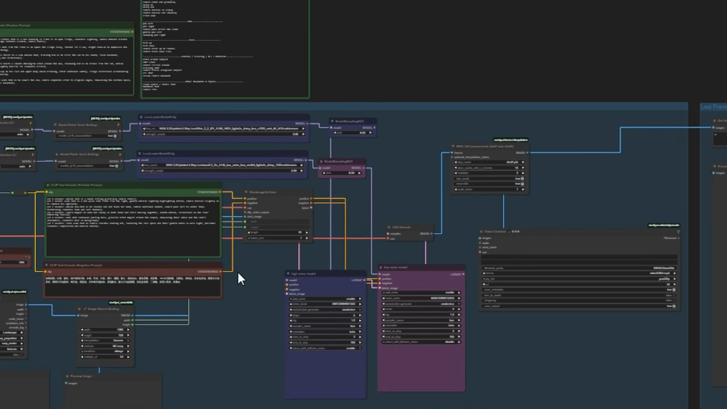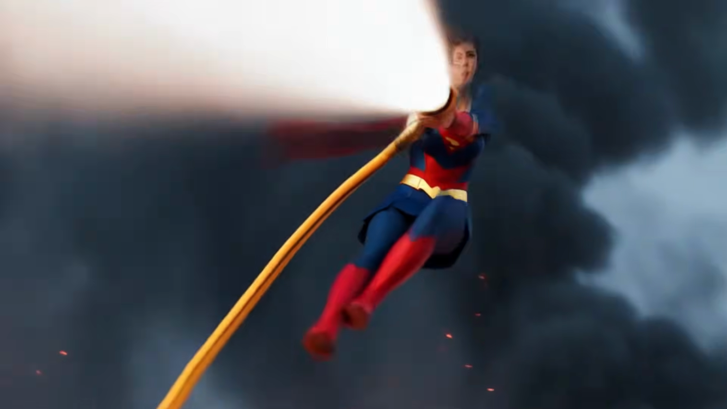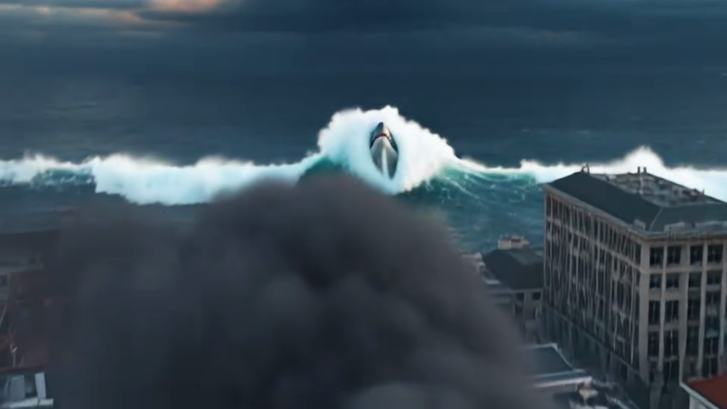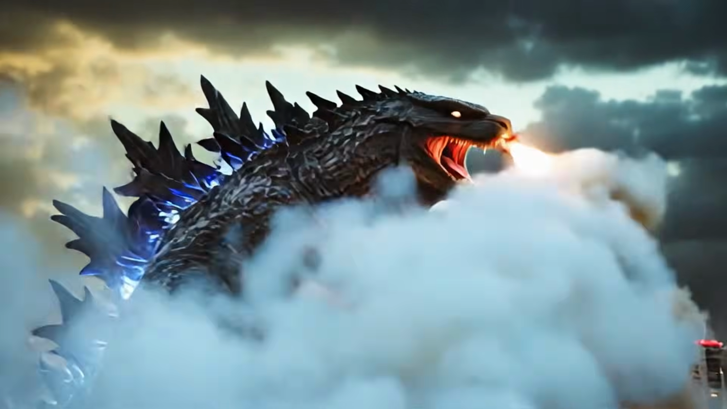That was created with WAN 2.2 using a 4-step LoRA. You can see the camera dynamics are strong and the prompt adherence is so accurate, it feels like the original model without the distilled LoRA. The motion is totally controlled through the prompt. It exactly follows the prompt.